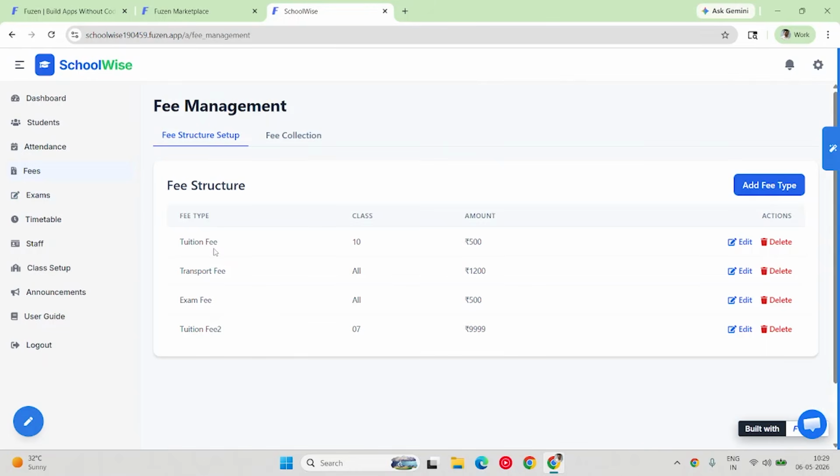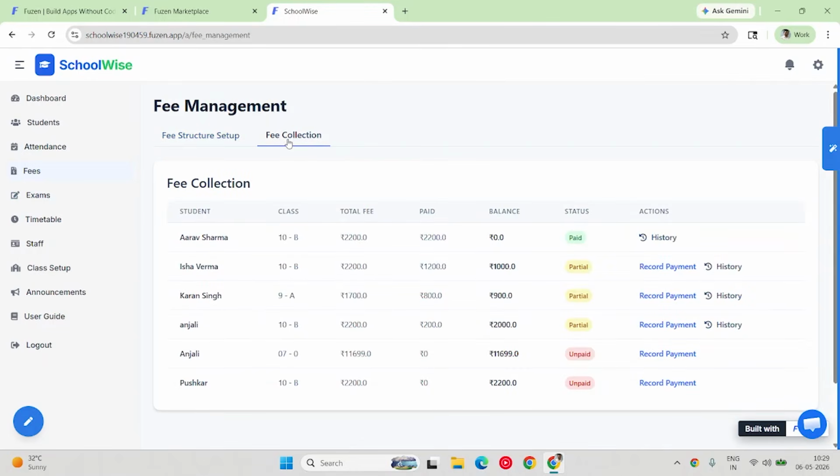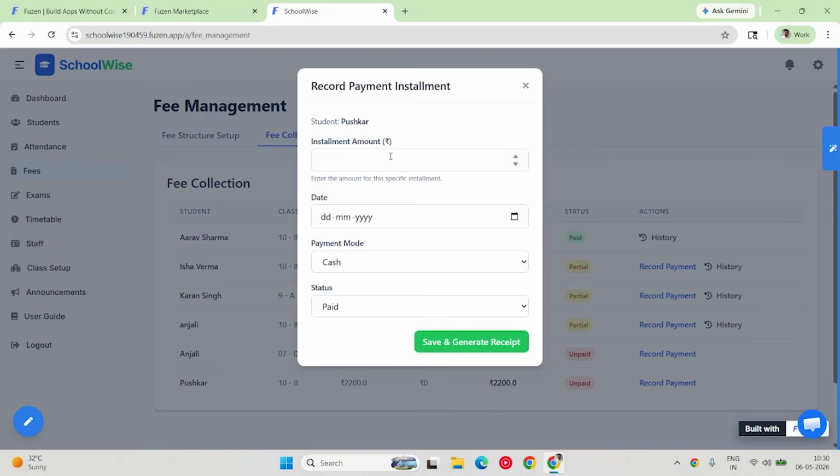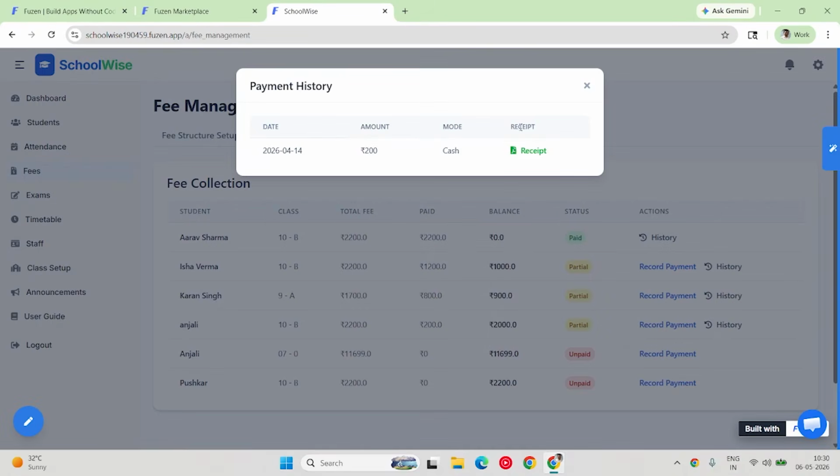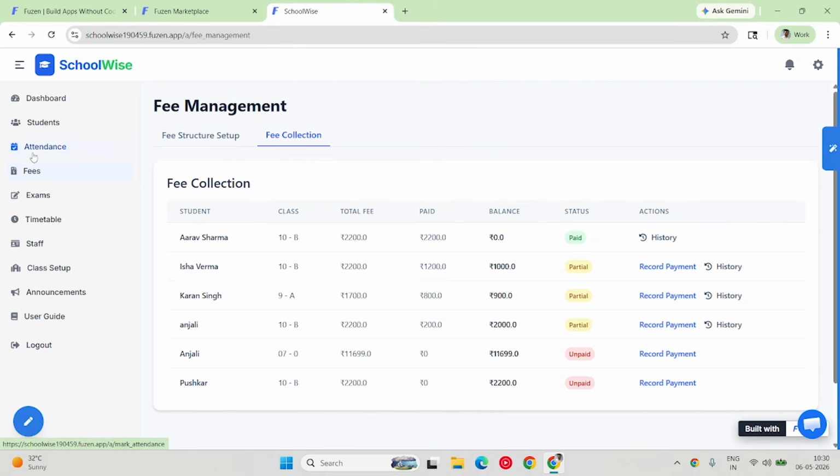For different fees, you can create fee structure, you can create fee collection records. So for example, if Pushkar has paid this much fees or not paid, it will be marked as unpaid, and whenever he makes the payment, you can also record the payment from here. You can enter the amount, the mode of payment, the date of payment and status. This can be very easily done. From here you can also see the history, you can download receipt. So this fees management module is a very powerful one.